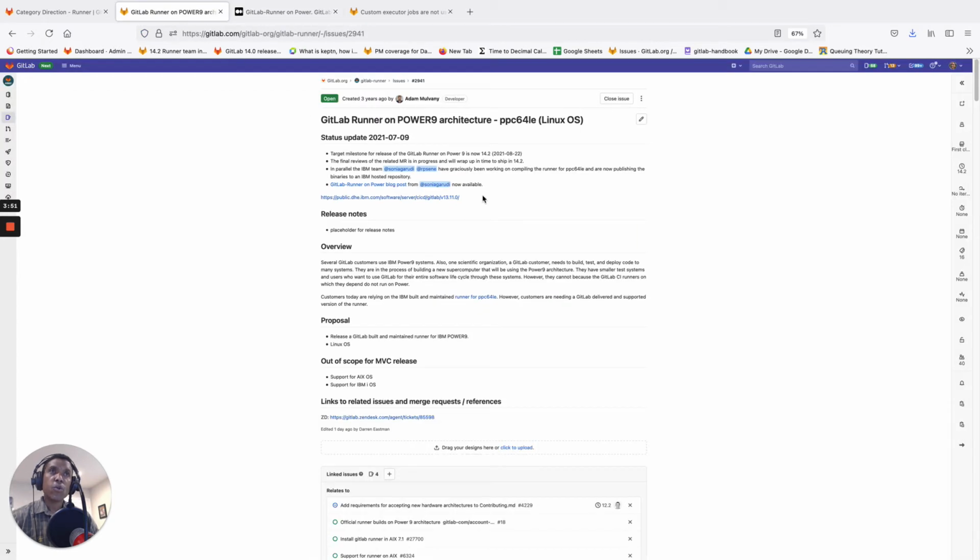There's also, in the linked issue, a GitLab Runner binary for Power 9 that you can download today from the IBM distribution servers. But what we're doing in 14.2 is folding that support back into the core GitLab Runner distribution process. And so in 14.2, GitLab Runner on Power 9 will be a fully supported capability as part of the GitLab Runner distribution.